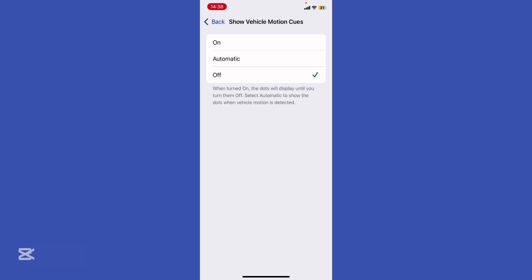Sit in a moving car or bus, hold your phone and watch the corners of your screen. You'll notice small dots moving slightly, forward, backward, or sideways, matching the direction the car is moving. Keep using your phone normally. Scroll, read, text. The dots are meant to stay out of the way, but still help your brain sync motion.